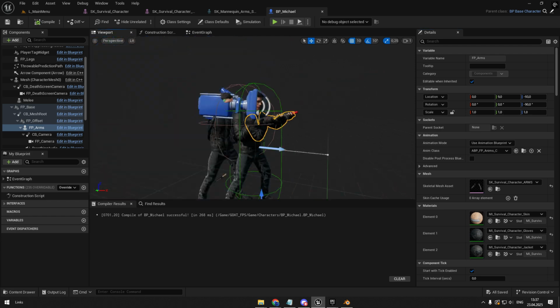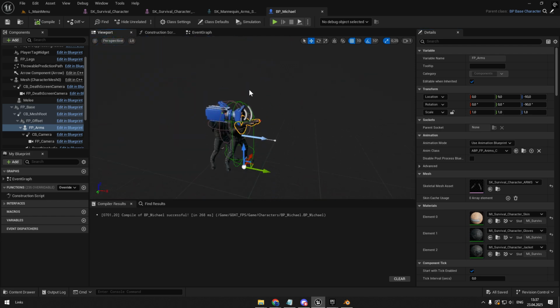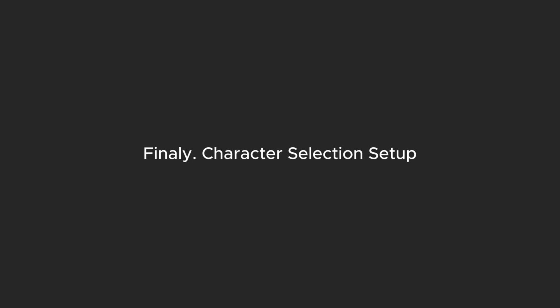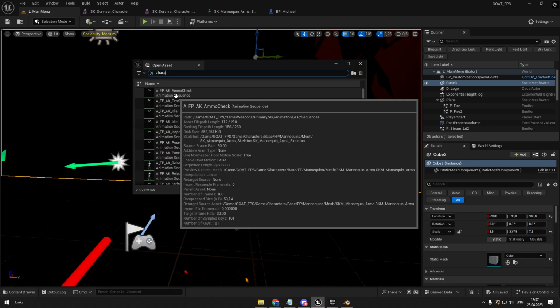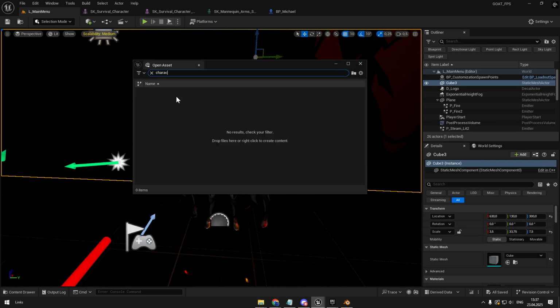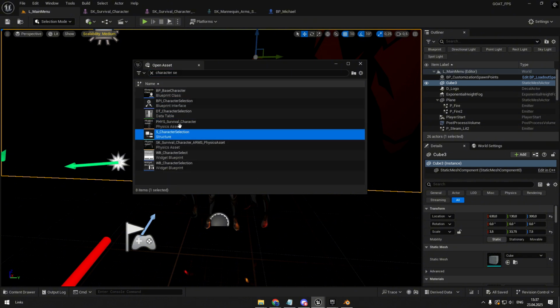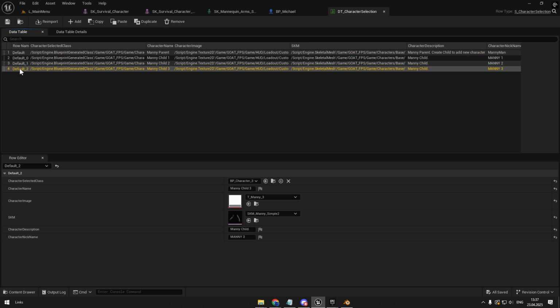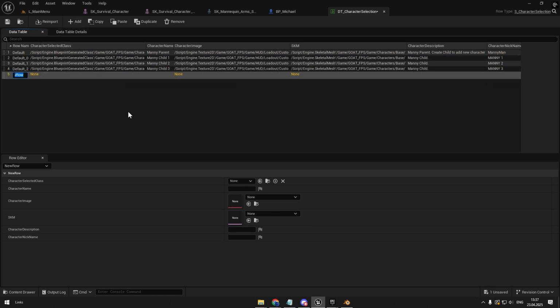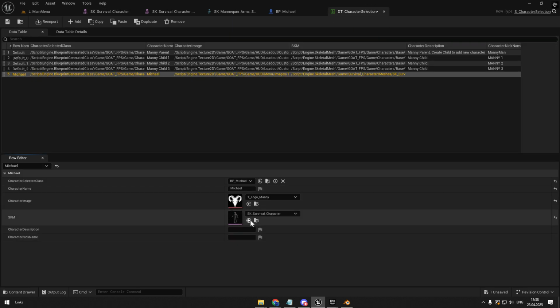You can already use this character in-game, but let's take it one step further. Let's add the new character to the Character Selection widget. Search for Character Selection Data Table. Add a new row and fill it out accordingly. You can refer to the documentation. There's a screenshot that shows which field does what in the widget.